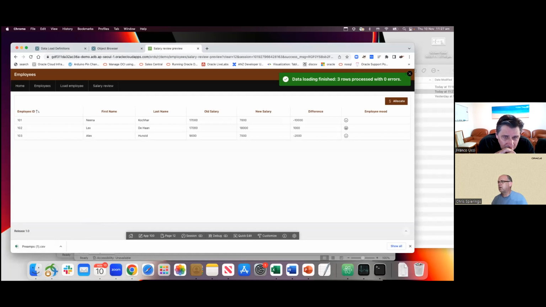So what I've done is I've loaded it into a staging table, and then I've done a comparison against the employees. So this is just a pre-check or a sanity check before I click on allocate. This person here, Lex, is getting a $1,000 pay rise, and he's happy. This one here is getting a $10,000 drop in pay, so a bit sad. This one's losing $2,000. And so all I've done is I've just done a join on employees and on that new data that I've loaded, and I'm just doing a sanity check.